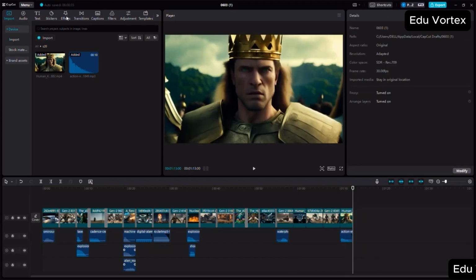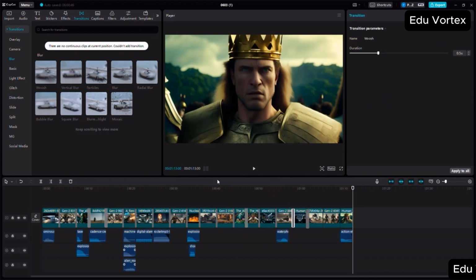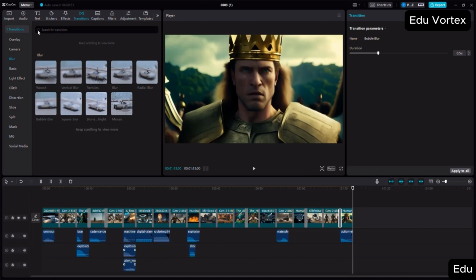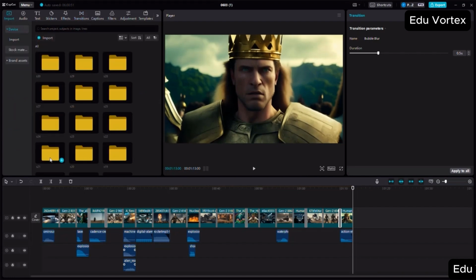Put the needle there. Go to transitions. I'm going to add some transitions here. Whoosh, vertical blur, particles, bubble bar, and that's it. Now there's not much left. We're at 20 now, so there's only a couple left.